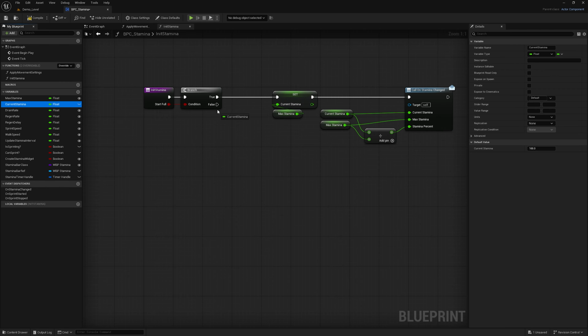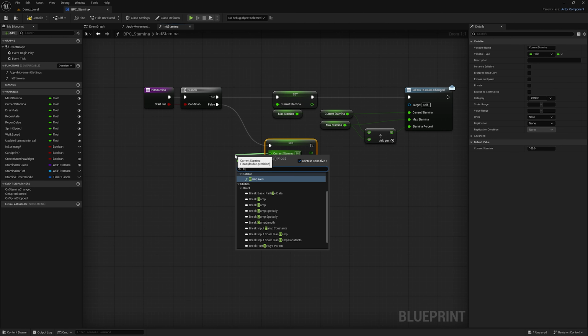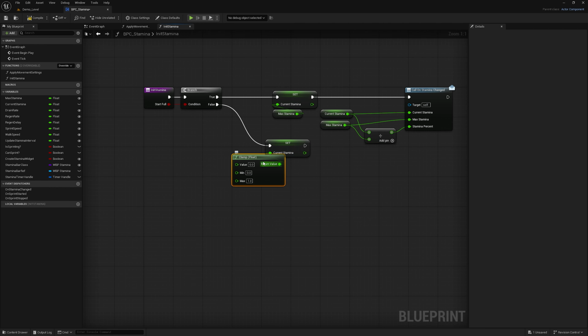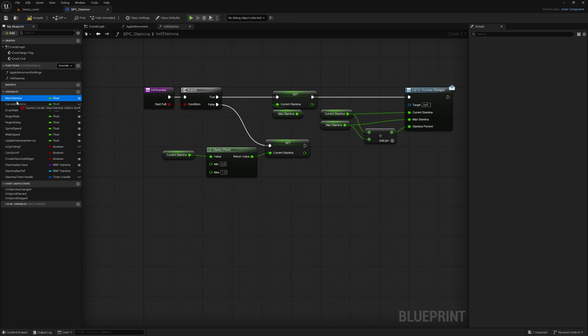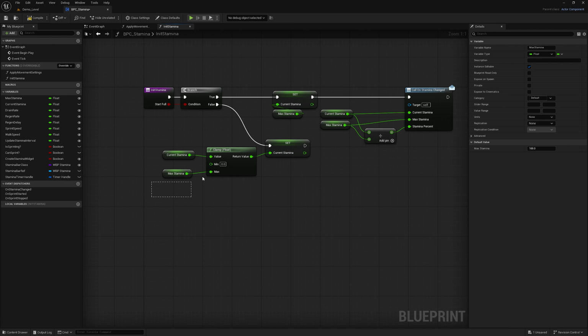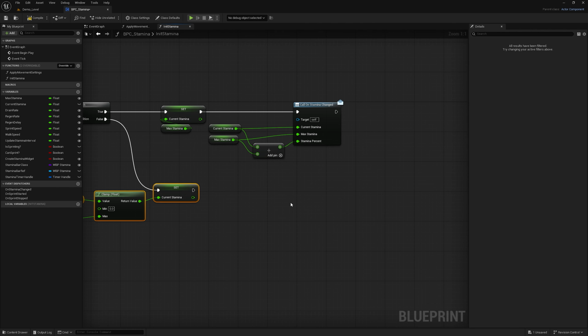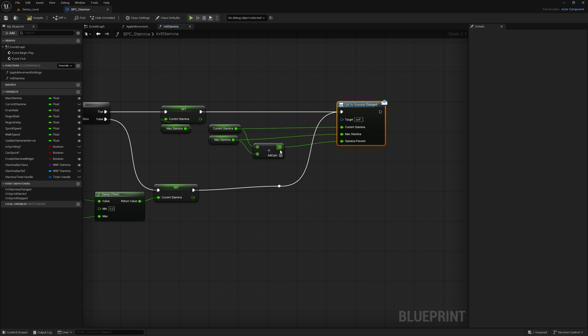From the false pin, create another set current stamina node. From the value input, add a clamp float node. Connect current stamina into the value input and connect max stamina into the max input. After that, connect it into the call onStaminaChange node. This ensures the stamina value stays within a valid range before broadcasting the update.